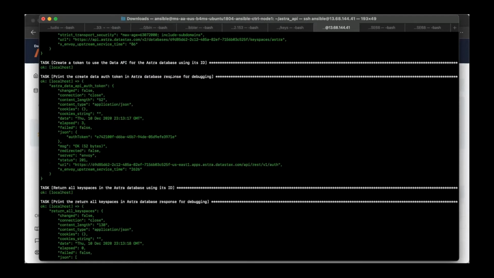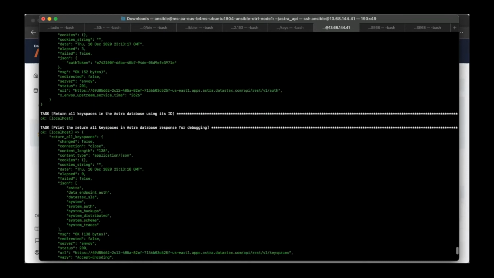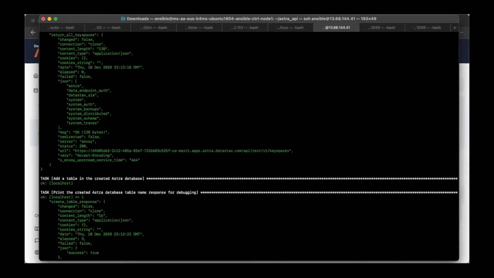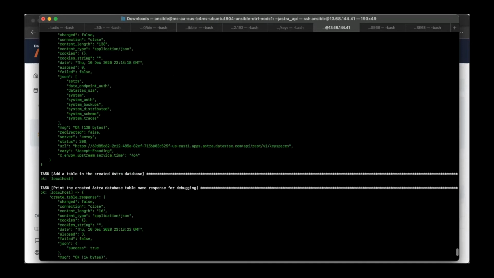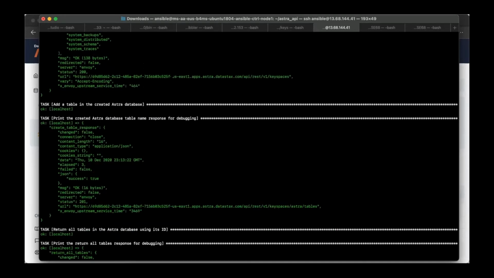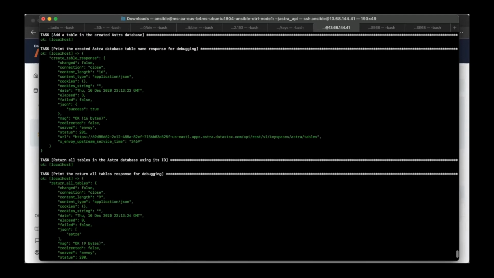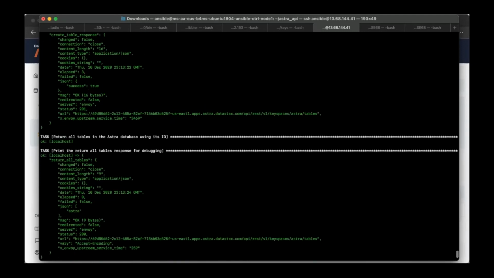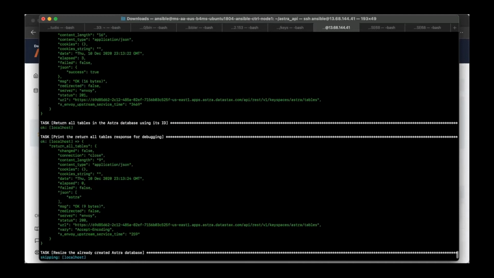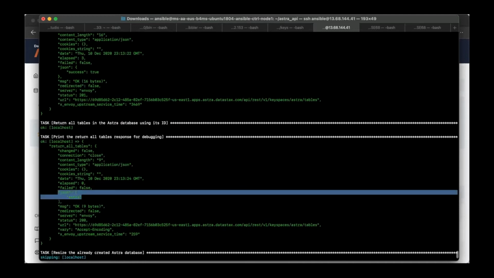Up until now, we were doing the DevOps operations for creating an Astra DB, creating a keyspace, creating a table, and so on. We will require an auth token for using the Data API. So it created the table name. It's going to return all tables in the database, as you can see.